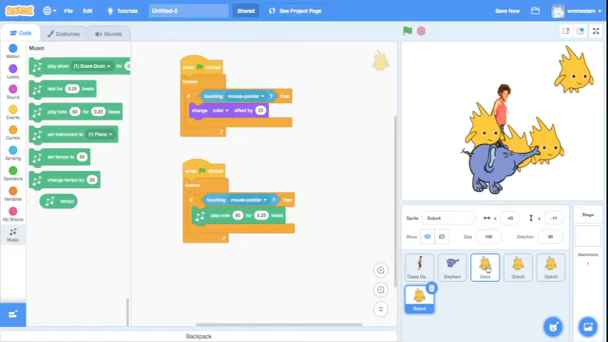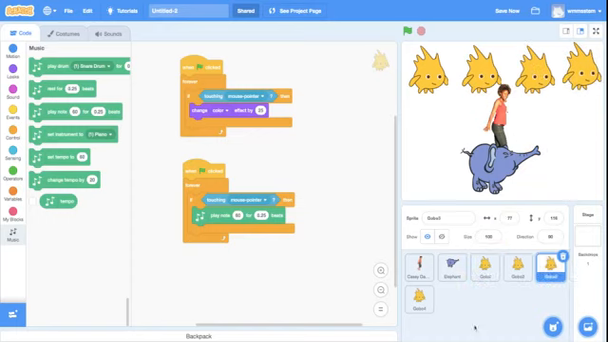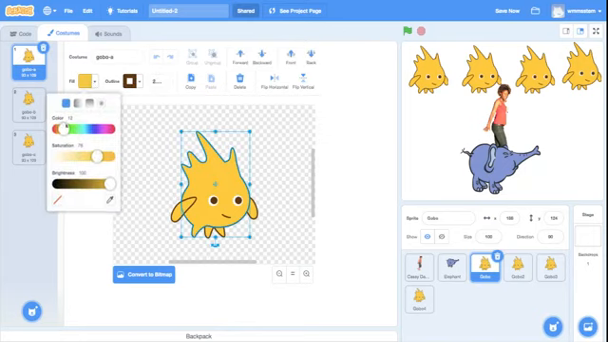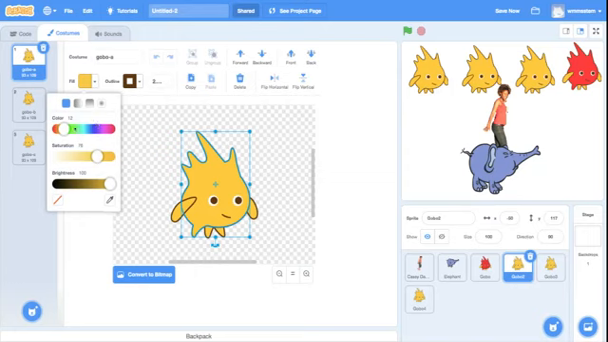Now I'm going to go in and I'm going to change the color of these in just a moment. I'm going to put them up at the top here. Okay, so I'm going to start with my first one. It's over here now. I'm going to go to the costume and I'm going to change the color of it. So instead of yellow, I'm going to make it red. Okay. And I'm going to go to the second one, choose that. Now I'm going to make that one green.